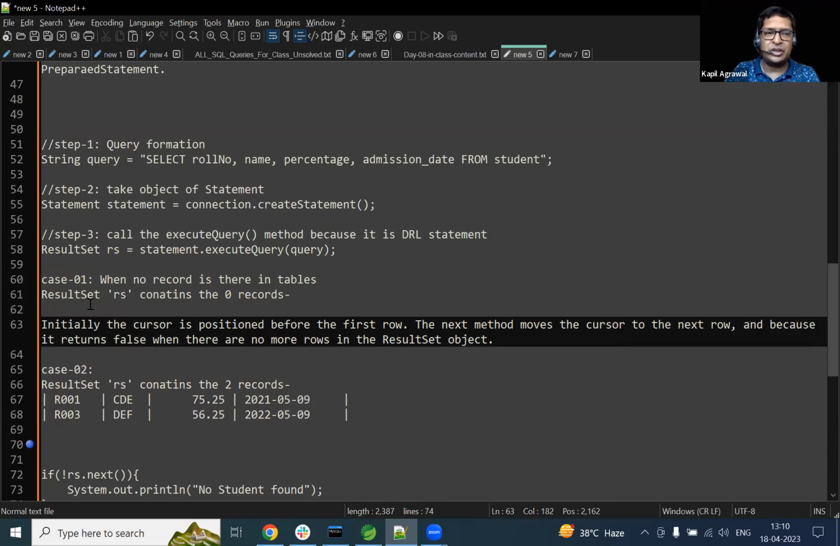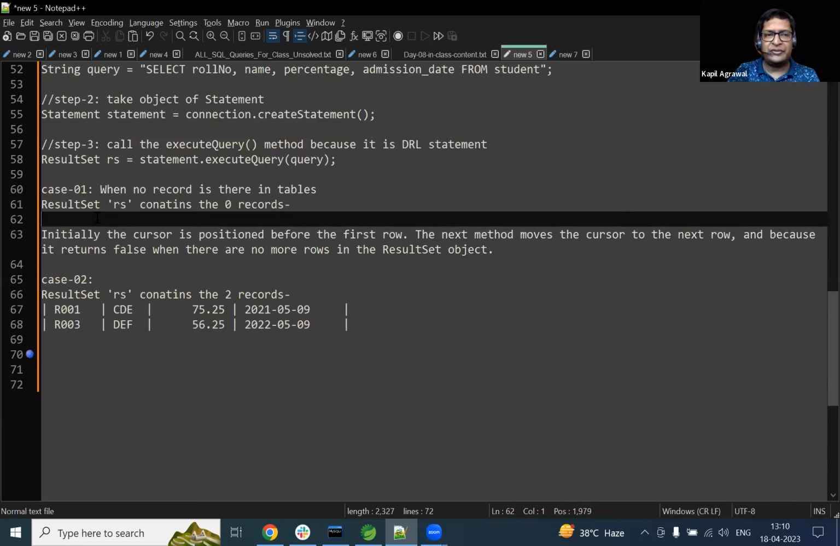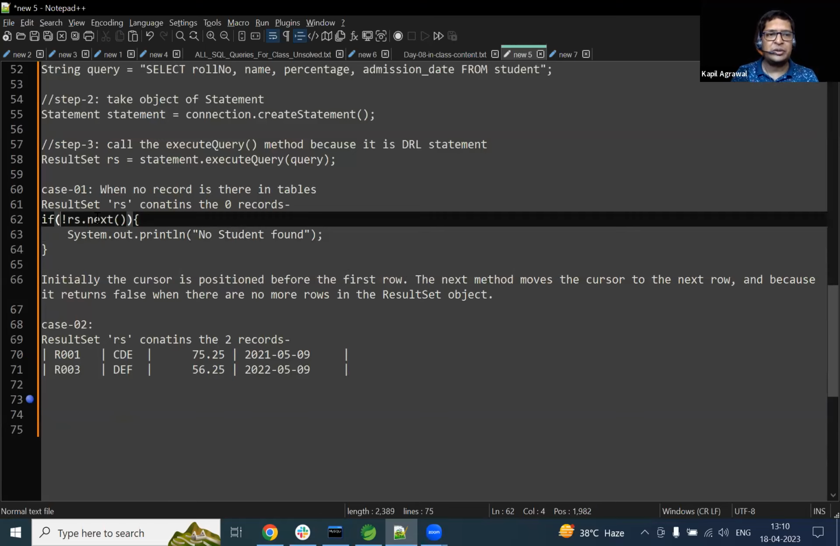So the thing is, everybody, if your result set is containing 0 records, then in this condition, definitely the next method is going to return false. Yes or no? And when the next method is returning false, then it is good to print the no record found message. Yes or no?